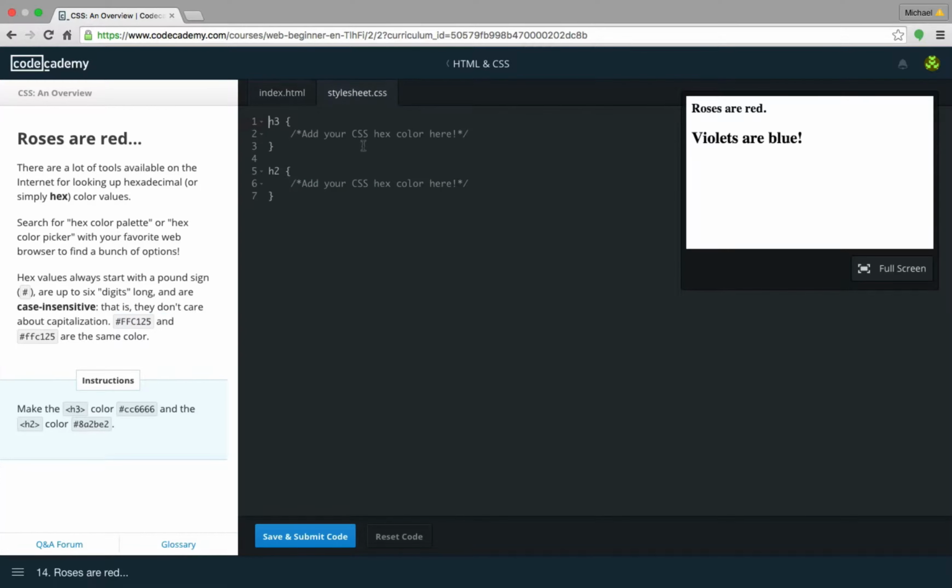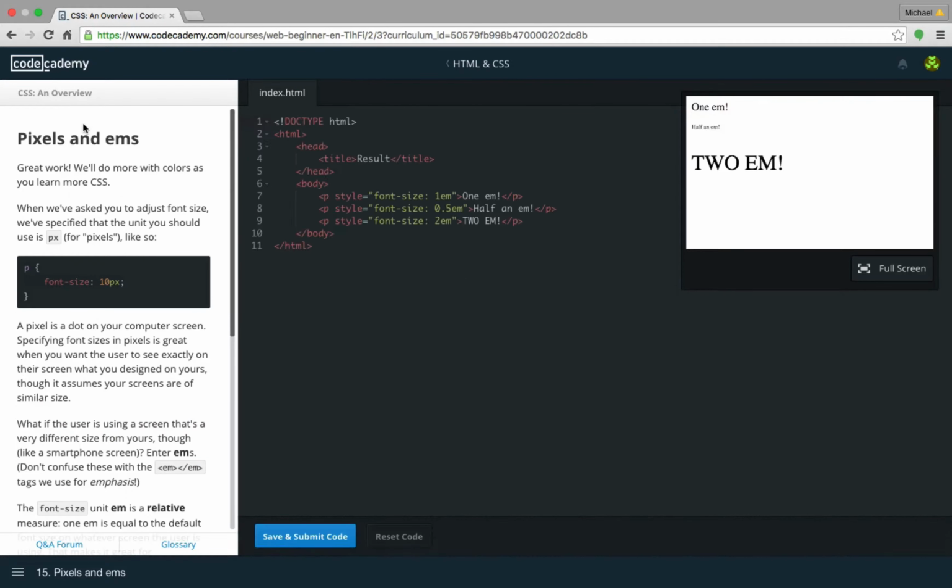Instructions: make the H3 color. So all we have to do is color hashtag. I like to do it capital. There it is, and the H2, hashtag 8A2BE2, and oops, yeah, saving some code. Start next lesson.